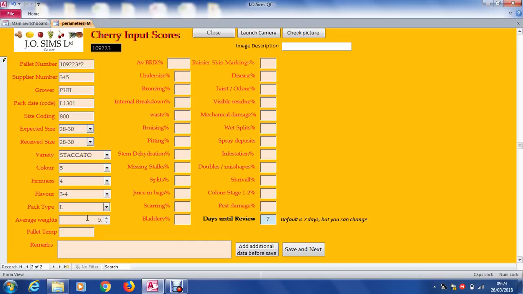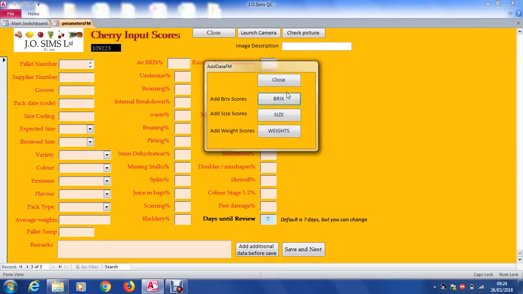Average weights. And the pallet temp again. And we'll say that the average bricks was 15.5. Okay, now I'm going to put some low bricks noted on this pallet. Now before I save, I'm going to add additional data.